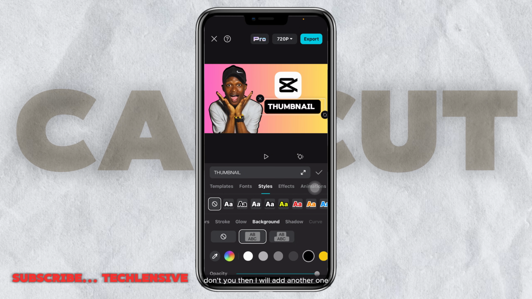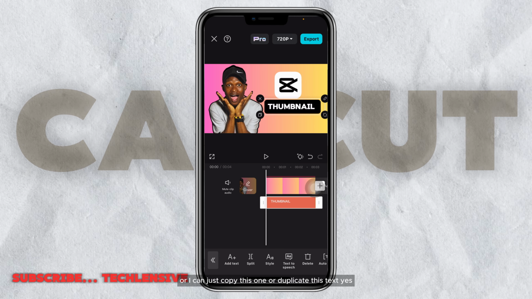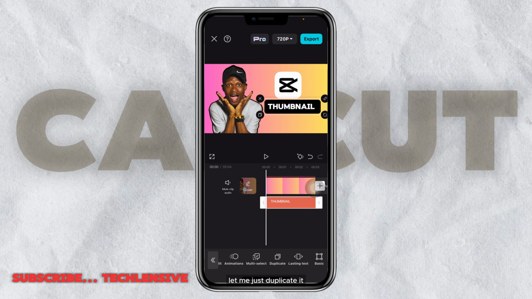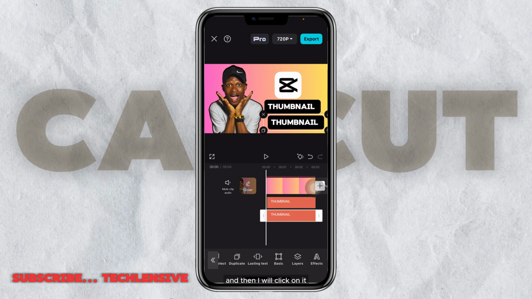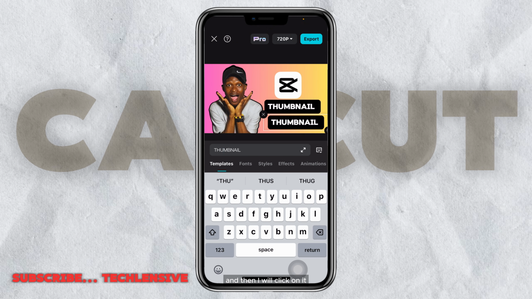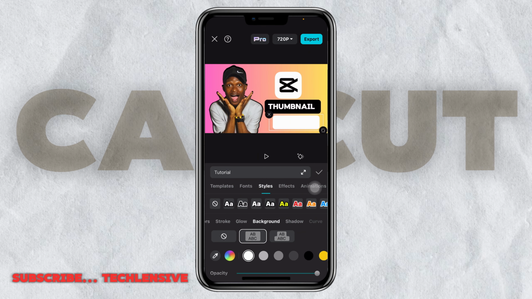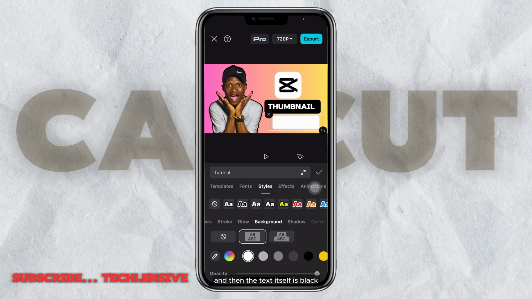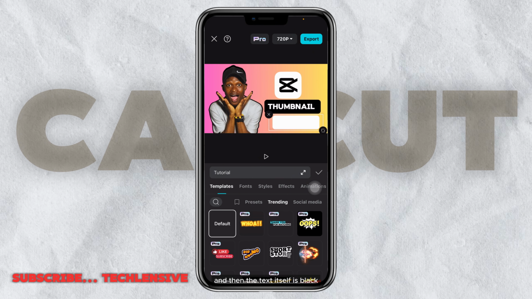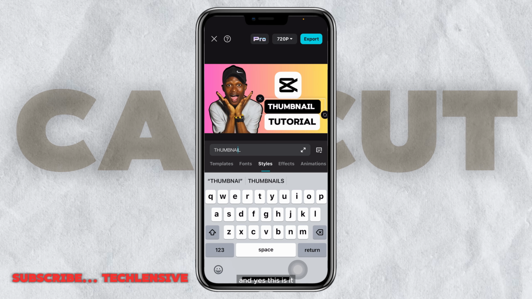Thumbnail. Then I will add another one, or I can just copy or duplicate this text. Yes, let me just duplicate it. Now it has come under. I will bring this one down, and then I'll click on it and change this one to tutorial, thumbnail tutorial. Now for this, I want the background to be red. This time around the background is white, and then the text itself is black. Thumbnail tutorial. And yes, this is it.